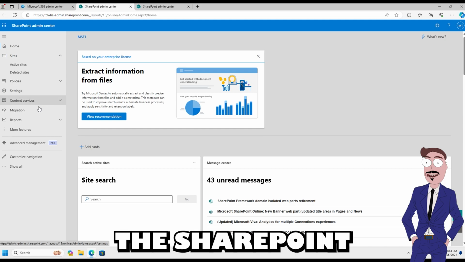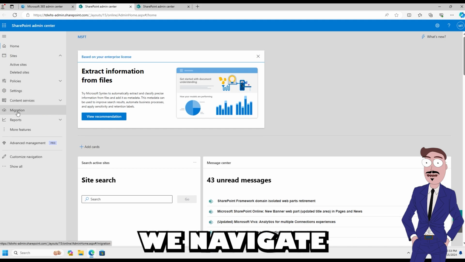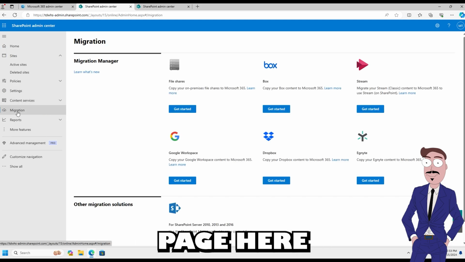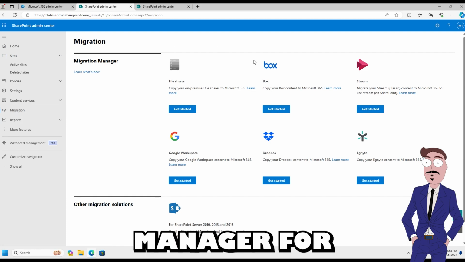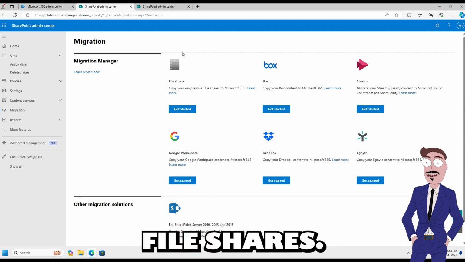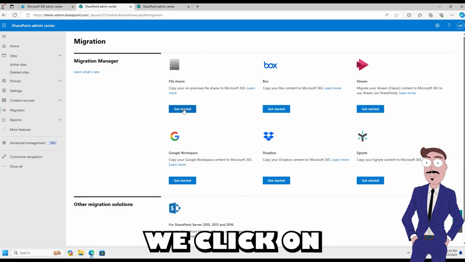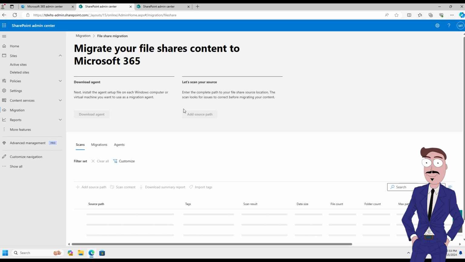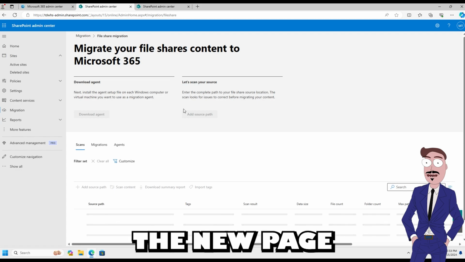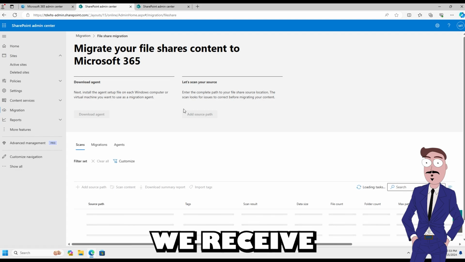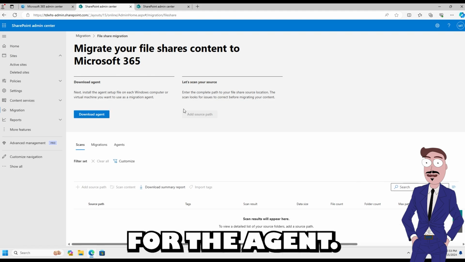Now, in the SharePoint Admin Center, we navigate to the migration page. Here, we are interested in the Migration Manager for File Shares. We click on Get Started. On the new page, we receive the link for the agent.